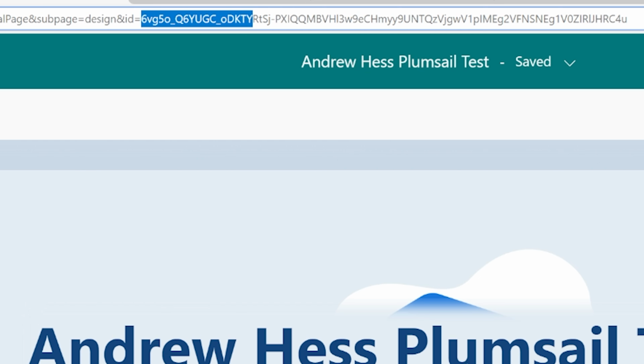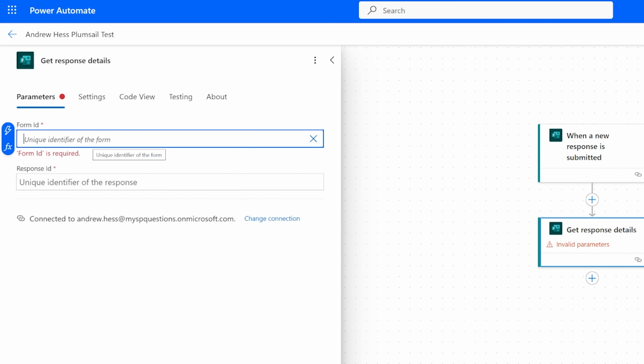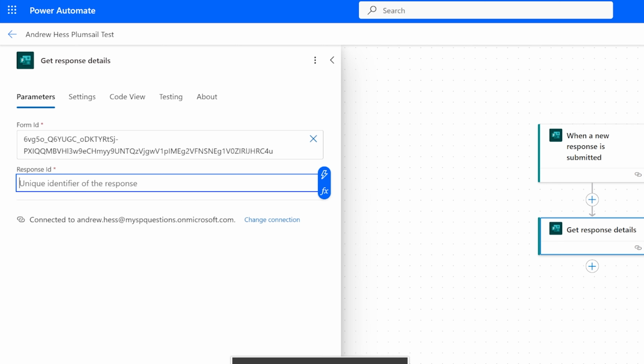And I'm going to take all of this right here, all these funky words and letters. I'm going to press copy. I'm going to go back to Power Automate, and I'm going to paste it in here. Now, if you notice, that is actually going to work.